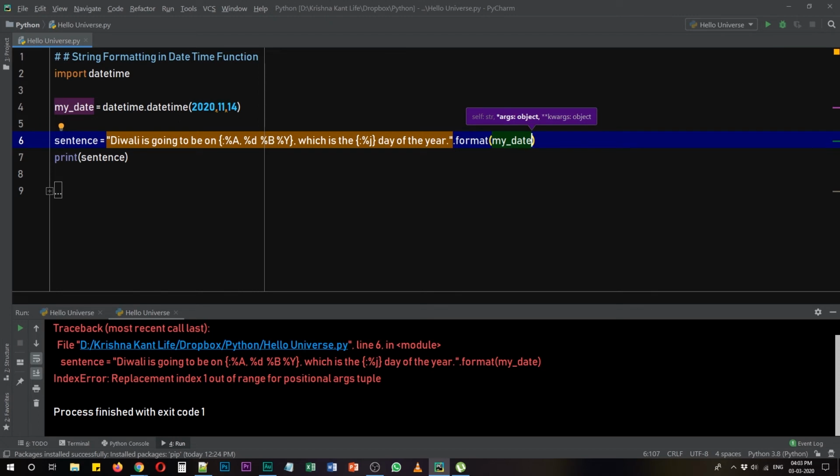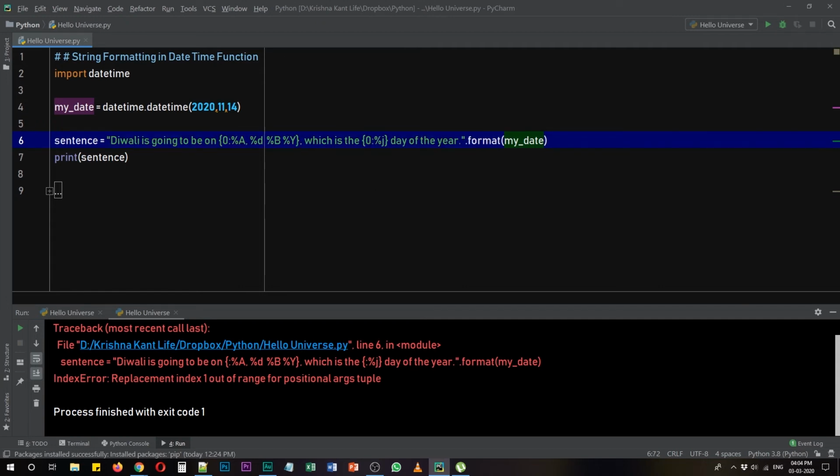Alright, so something odd has happened there. Replacement index 1 out of range for positional argument tuple. The same thing. Actually, you need to do just one little thing. You need to pass the position of this particular variable. The position is 0. You can pass the same thing, both of those, so that it can go to myDate function, bring out all the modules of that Python directive file that we just saw, that table, and then place the values in their respective places.